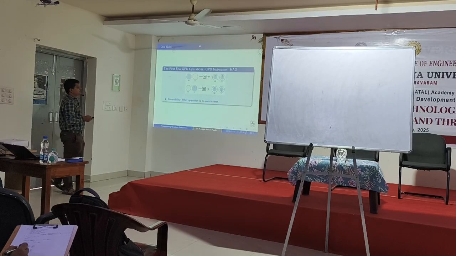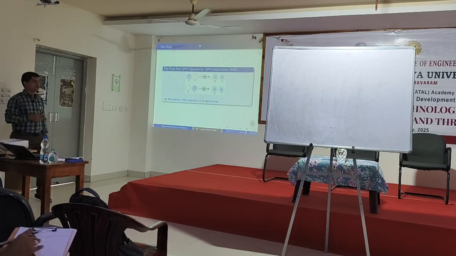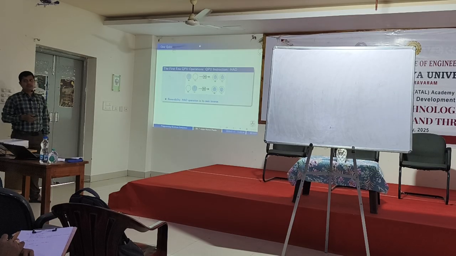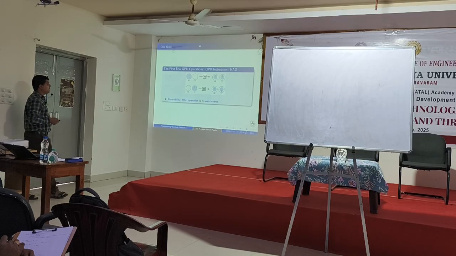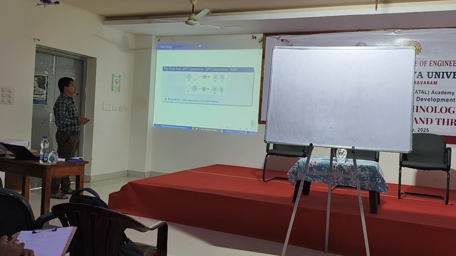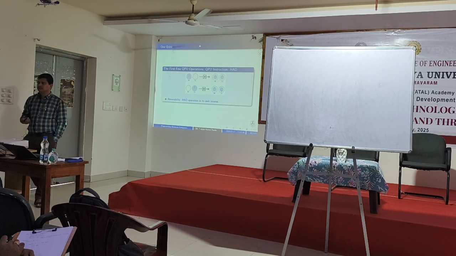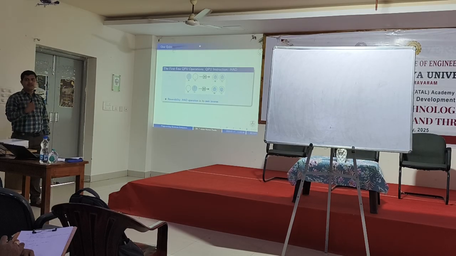So now the question arises: if the Hadamard gate is applied and I apply another Hadamard gate, whether I am getting the same thing or not. Okay. So the Hadamard gate operation is its own inverse, right? If you apply Hadamard, and again you apply Hadamard, then you will get the same value only. Applying the Hadamard gate multiple times, you will get the same thing only. So that's why it is its own inverse.